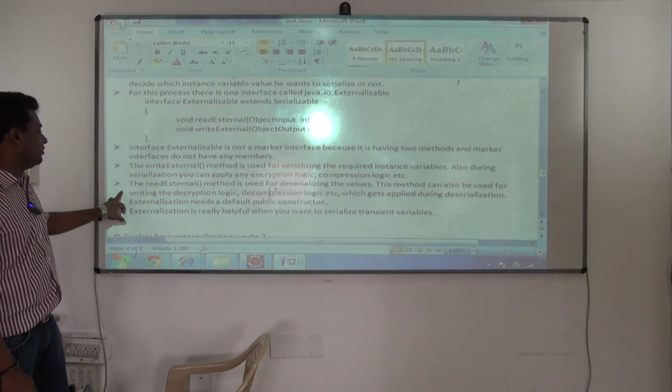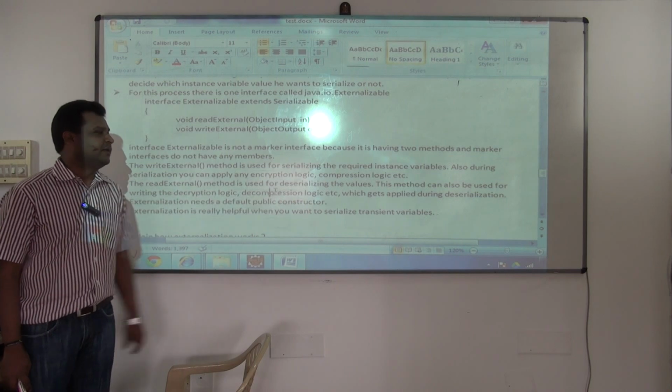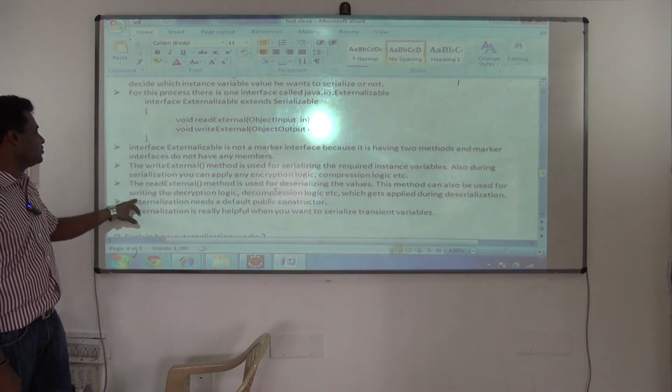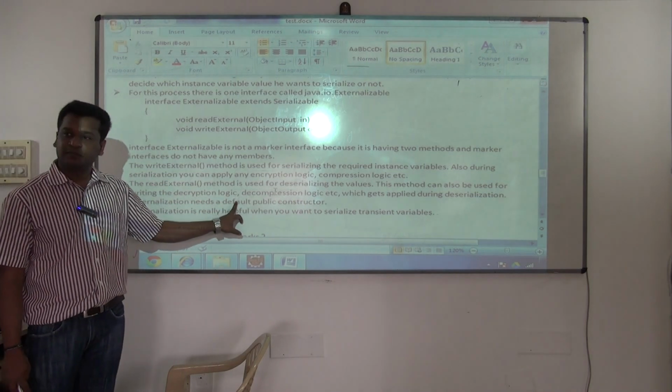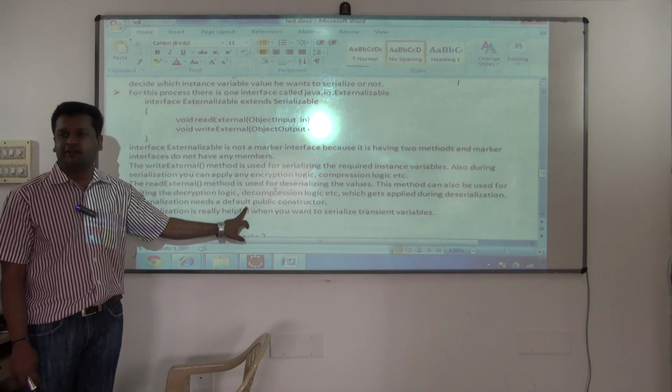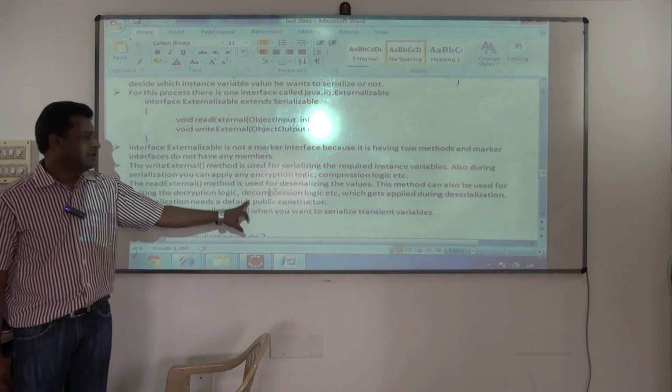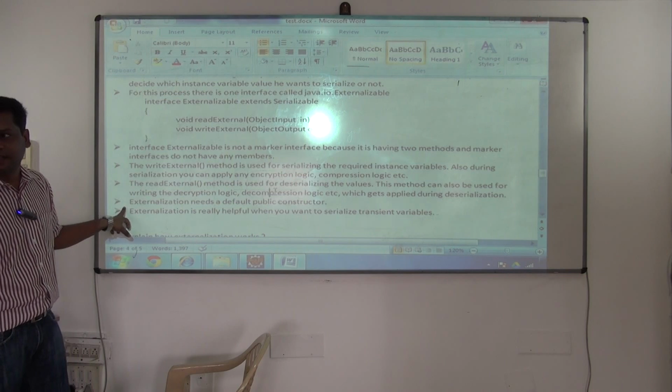Okay, fine. Now the readExternal method is used for deserializing the values. This method can also be used for writing the decryption logic. Meaning, whatever you have written there, you write the reverse here. Otherwise you never get the value. Understood? Which gets applied during deserialization.